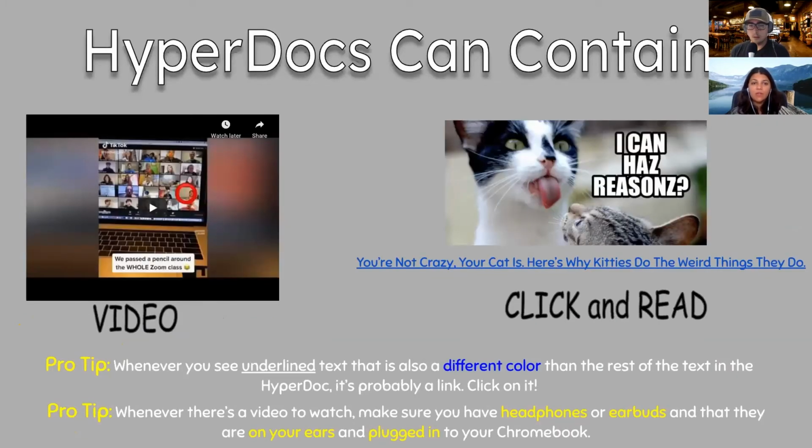And so HyperDocs can contain a video. They can contain something that you need to click and read. And just like pro tips, if you're including a video, make sure that you have headphones and earbuds available to your students. Otherwise, if you're in your brick and mortar classroom, you're going to have sound coming from all over. So make sure you at least have a couple sets, or you tell your kids to bring them in.